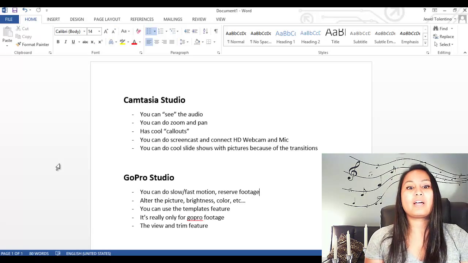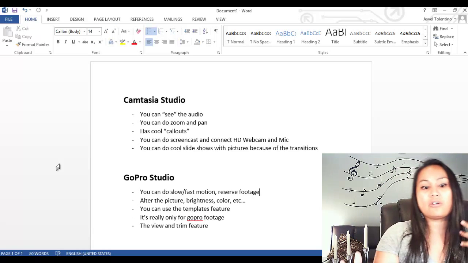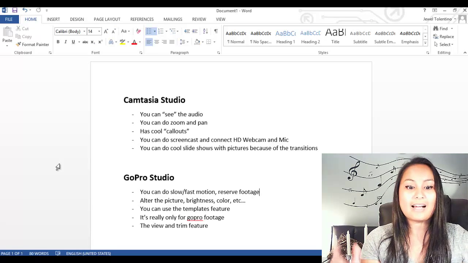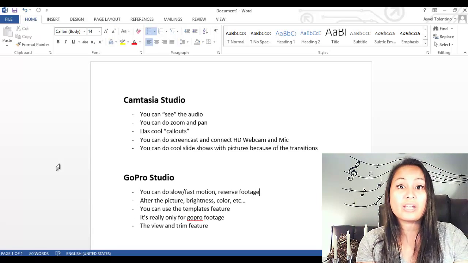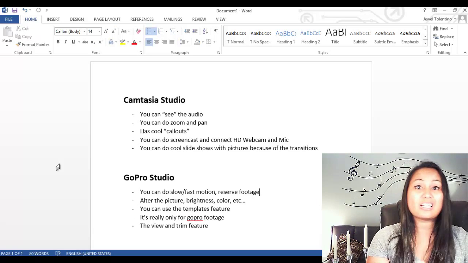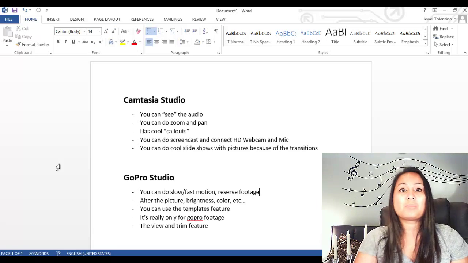Alright, so that is my Camtasia Studio versus GoPro Studio. You guys can decide and try it out. Let me know what you think, and if there are other features that Camtasia has that GoPro doesn't have, and vice versa, let me know in the comments below.